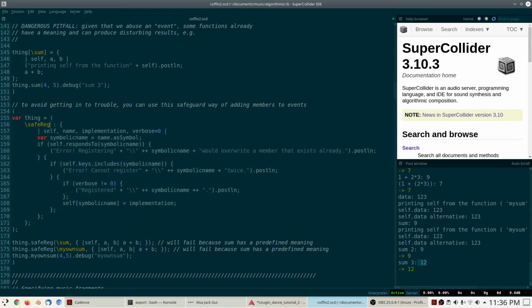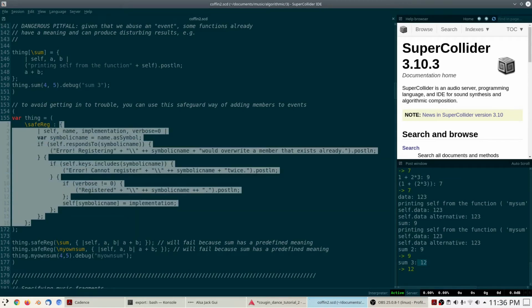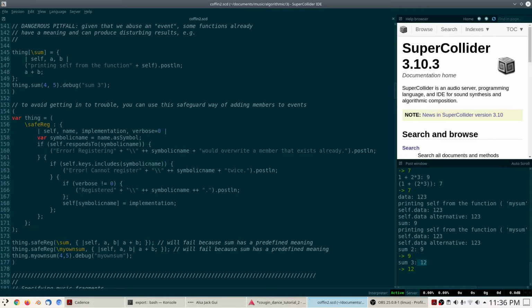So I'm adding to thing a new method, a new key save register, and I assign to it a function, and this function will basically check if something has been registered already under the name that I'm trying to register. So the save register takes 3 arguments: a name of a function, the body of a function, and then also some debug parameter, and it will check if under this name something has been registered already, and if so, it will throw an error at you. If not, it will register it just as if you would write it like this.